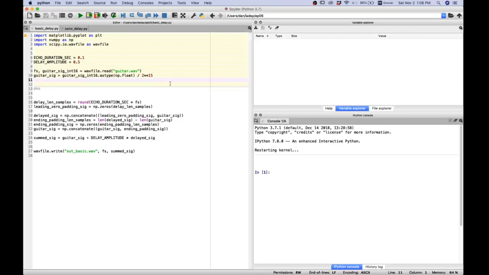So here's Spyder running on my computer. I have a script that I wrote up just to do some basic delay examples. If you're not familiar with Python and you've been following along with this series so far, I'm sure you'll have no trouble keeping up with this. If you already know Python, a lot of this will probably be pretty basic.